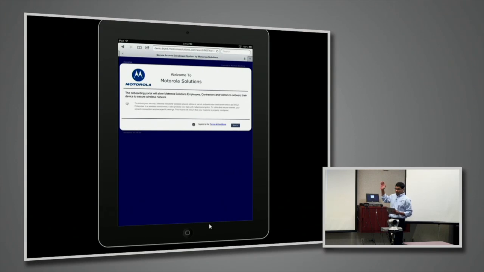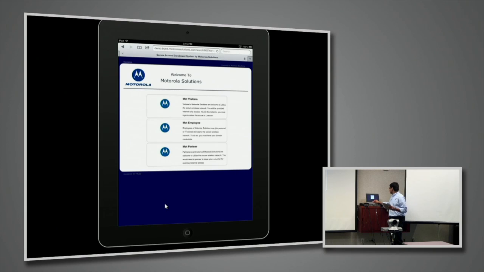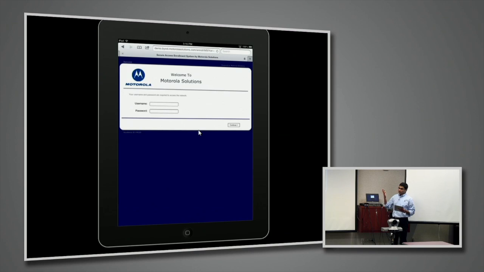So all these pages are hosted in our secure access. You click on start. Okay, so there are three options, right? You have visitors, employees, and partners, just like how I explained in the workflow. So if you remember the workflow, you have three options. You could have more options, this is all completely customizable. So then I'm going to walk through the employee workflow. I'm just going to click on employee, and then real quick, I'm going to type in my username and password.